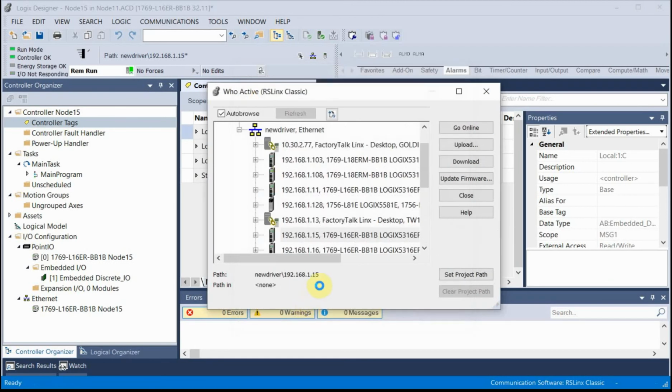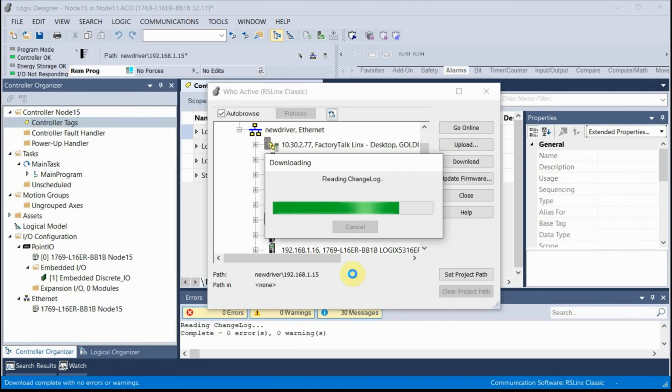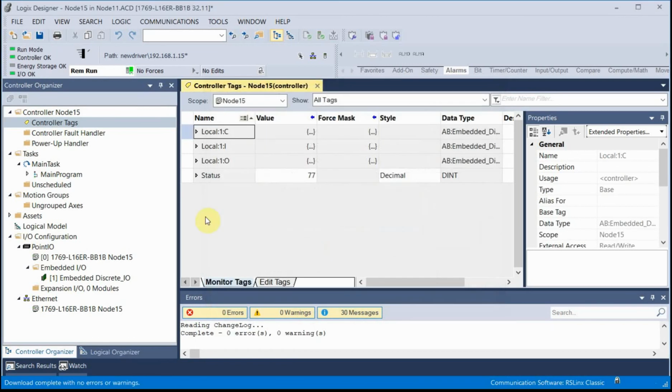It's not really much of a project. I'm just creating a tag, but I need it there for the message block to work correctly. So it's going over to 15. Yep, go back to run mode.